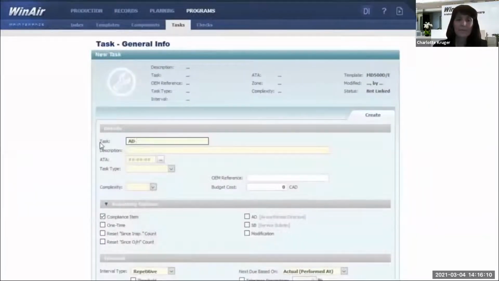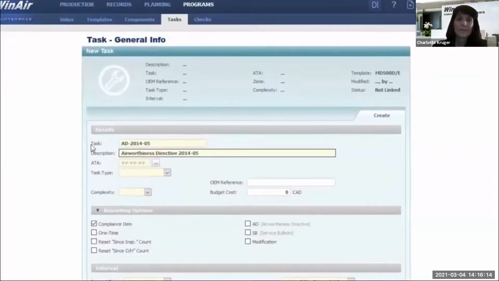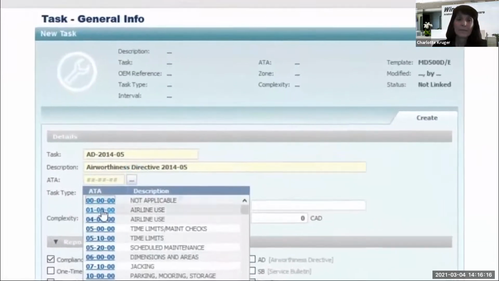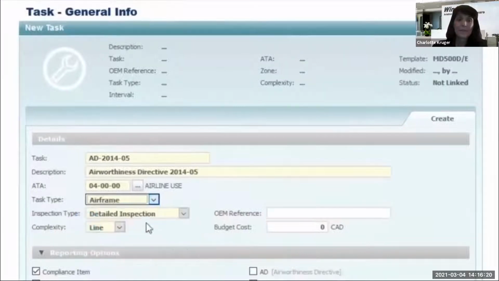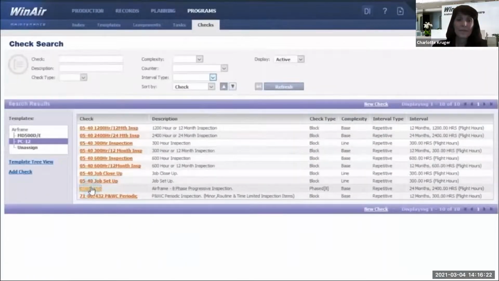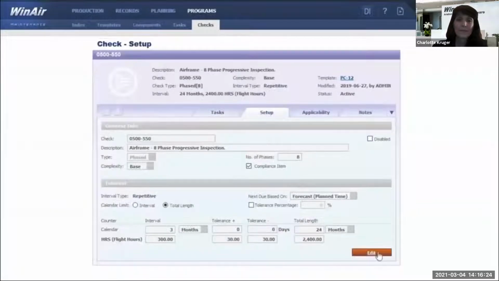Build airframe and component tasks based on aircraft compliance requirements. Easily manage your maintenance program by configuring block or phased checks.